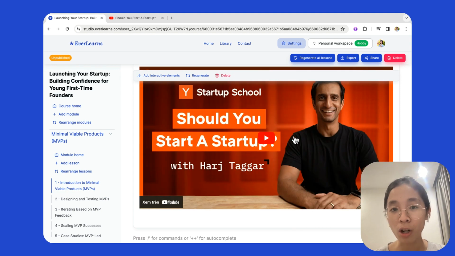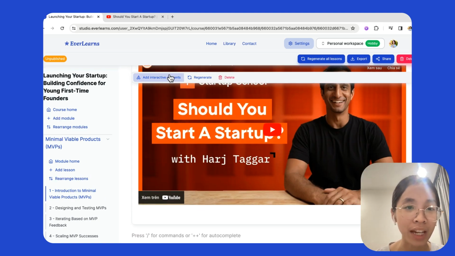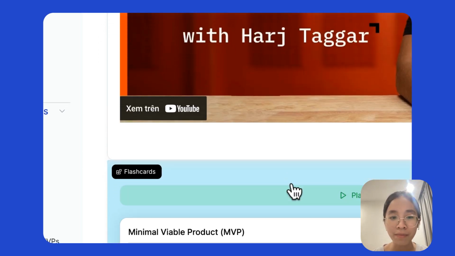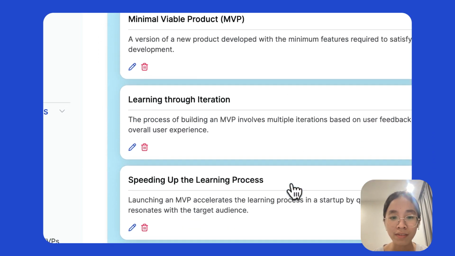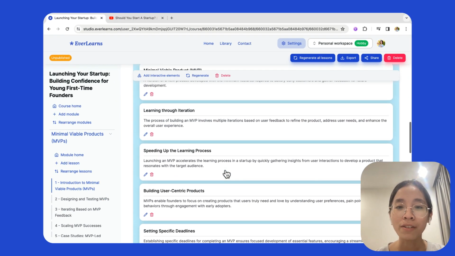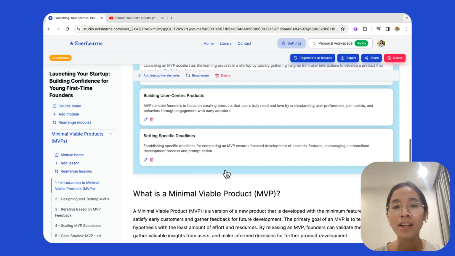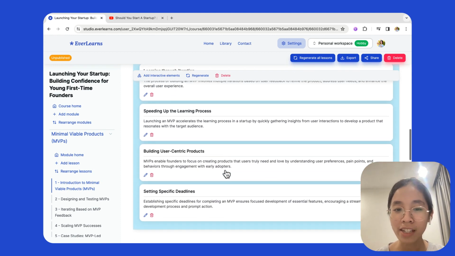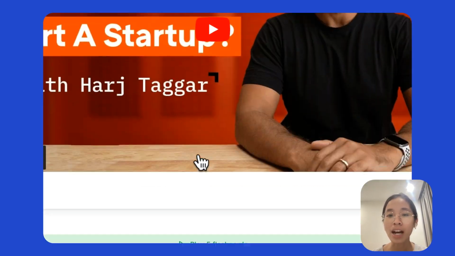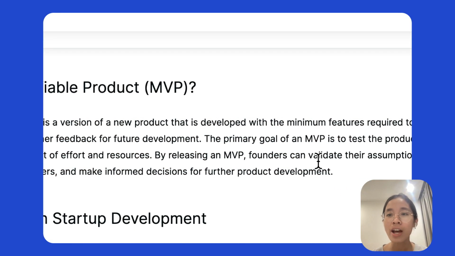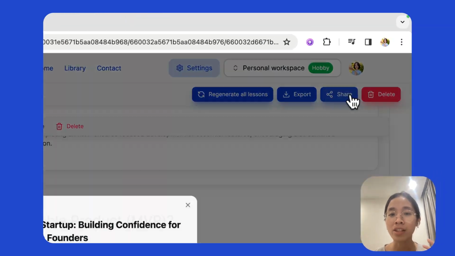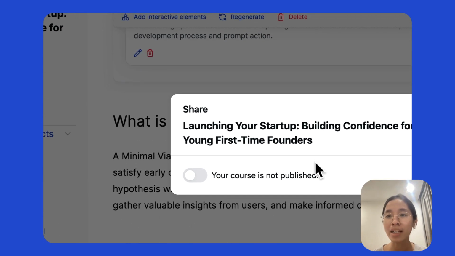But that's not all. You can also add other interactive elements, such as flashcards if you think necessary. That's it. So you can further edit the content as you wish, and then if you think it is good enough, you can start sharing the course with your audience by clicking this button.